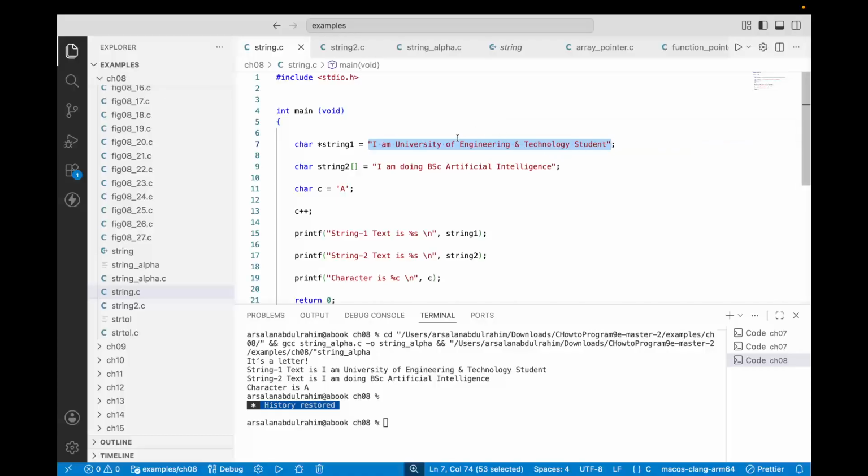That address will be copied inside string 1, but only the address of the first alphabet or the first character over there. It's a string stored successively inside the memory. Successively means that supposedly if this is at memory location 20, this space is going to be at 21, this is going to be at 22, then this is going to be at 23, then space is going to be at 24, and so on.